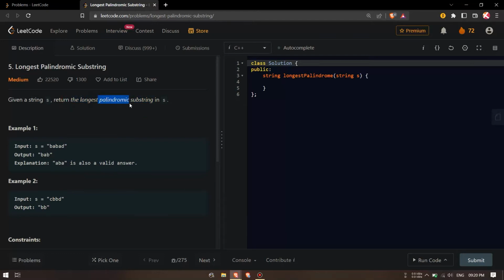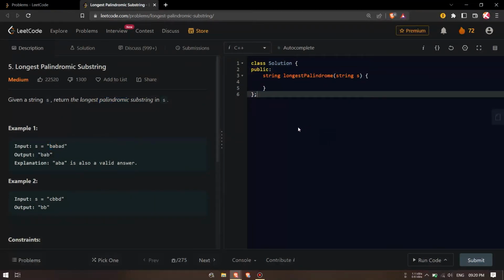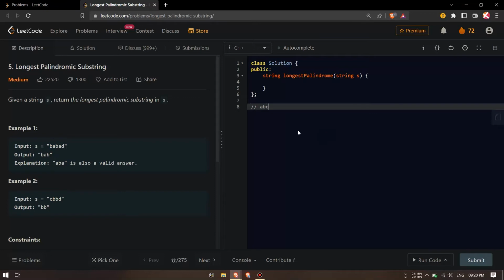So first of all, what is palindromic? Any substring where the first character is equal to its last character. For example, A, B, C, B, A. So here this A is equal to the last A, and the second character of the string, which is B, is equal to the second last character, and similarly. So we need to find the longest palindromic substring.